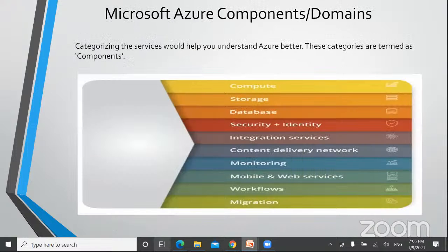See the same diagram: compute, storage, database, security, integration services, monitoring, migration. Here I shared only 5 to 10 services, but with the free trial itself, we can use 25 to 30 free services. There are N number of services in Microsoft Azure. Every month they update with new technology and new things. Okay, go for the next slide.